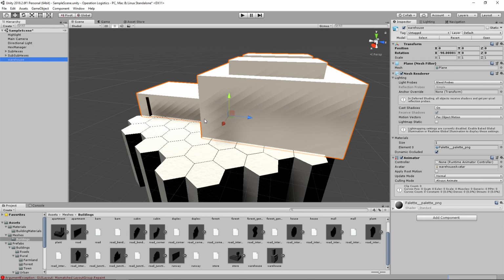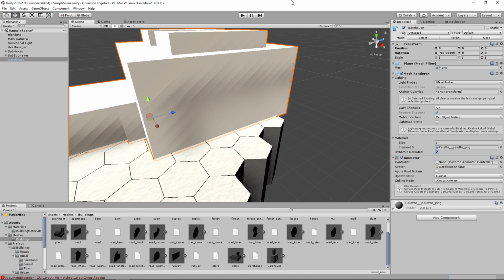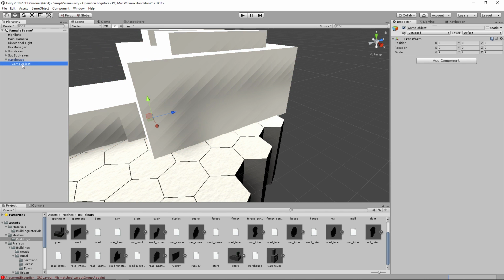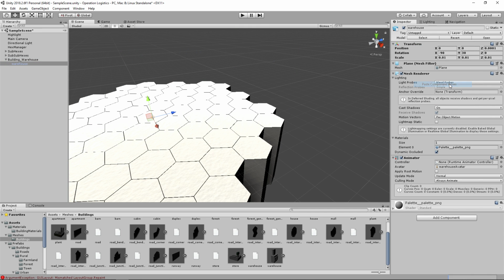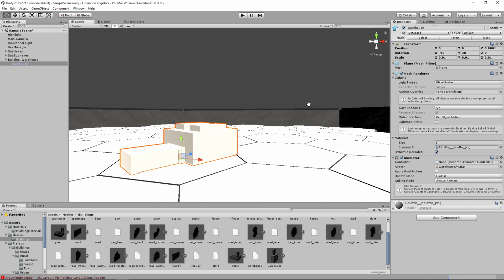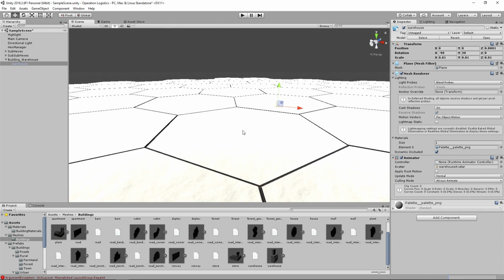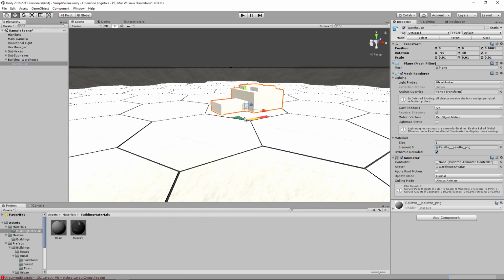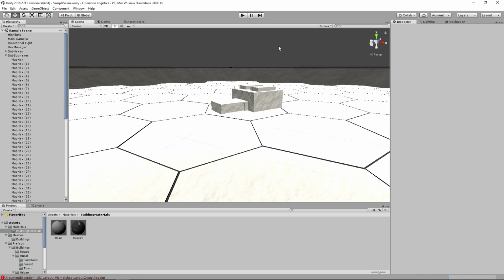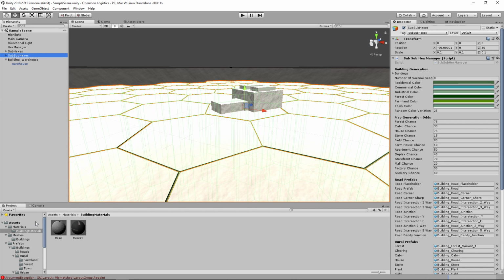So we have a fair amount of asset reuse here, and we'll have to remember that. But I'm going to go ahead and create an empty here, call it building warehouse. Place it up here. Make sure it's at 0, 0, 0. There we go. Copy this in. Paste component values. And there we go. We've got ourselves a really crappy looking warehouse. Fantastic. There. Pretty much exactly what I was looking for. Just some really, really fast stuff there.